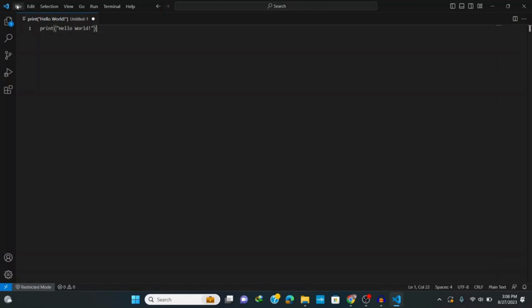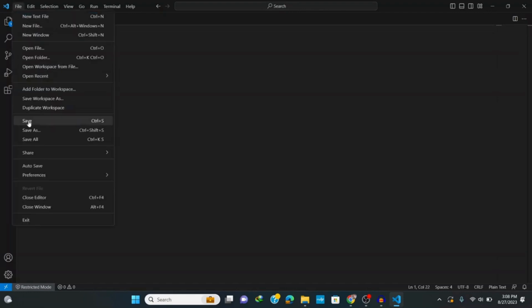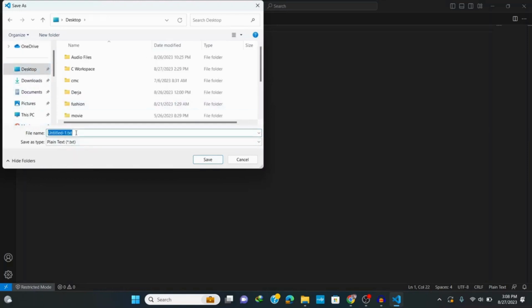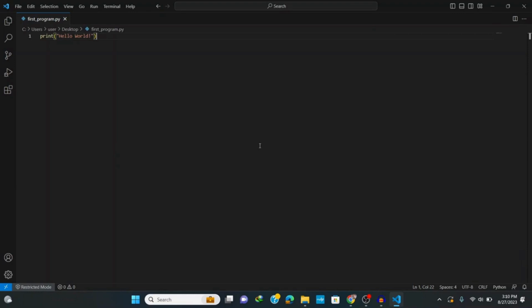You can save it anywhere you want. Let me save it in my desktop and since it's a Python file, it should have .py extension. So let's say firstprogram.py and click on save. Now we have our Python code ready. So let's run our first program. Normally we run it using our terminal.